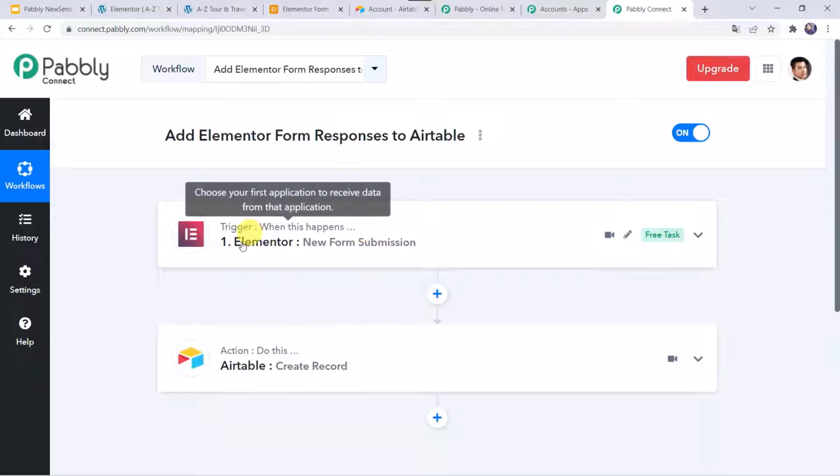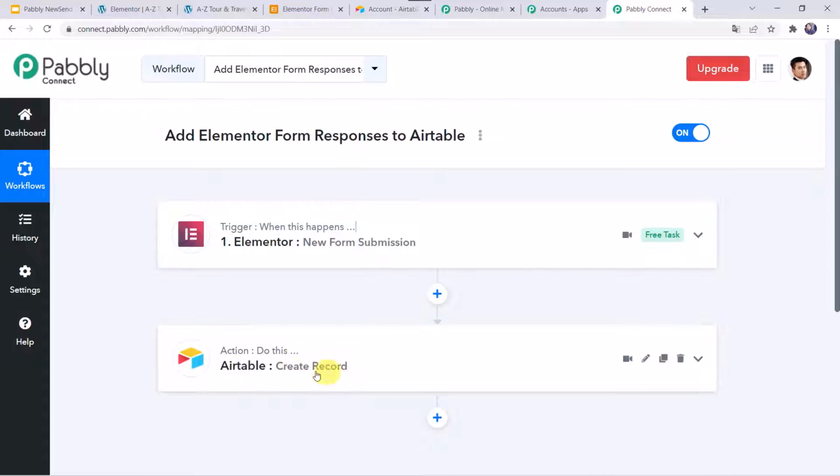So first we have created an integration between Elementor form and Pabbly Connect. Then Pabbly Connect has captured all the details of the customer through the form submission. And using the details of the customer, automatically a new record is created into a Airtable base. And in this way, we have created a successful integration between Elementor form and Airtable using Pabbly Connect.